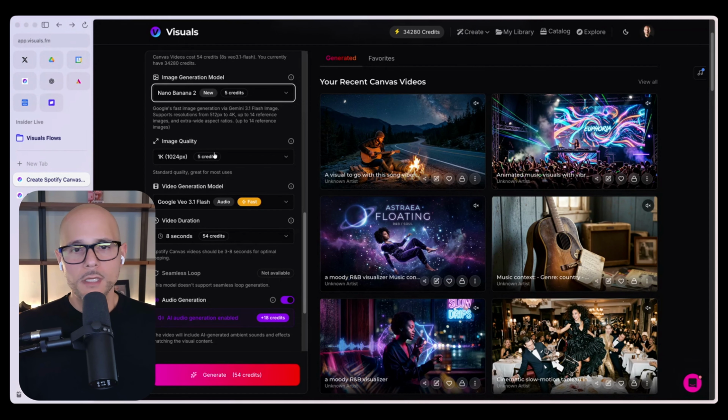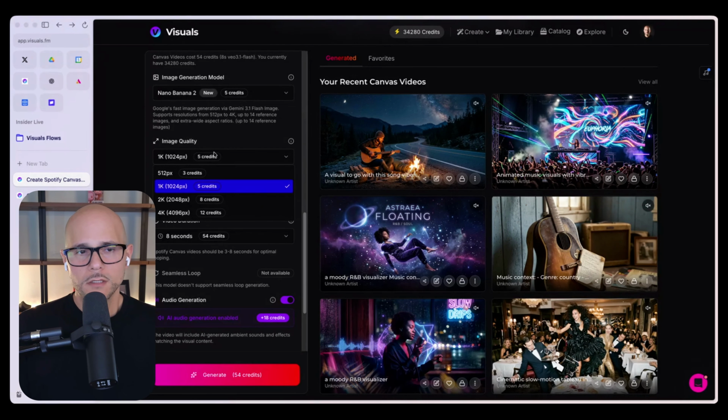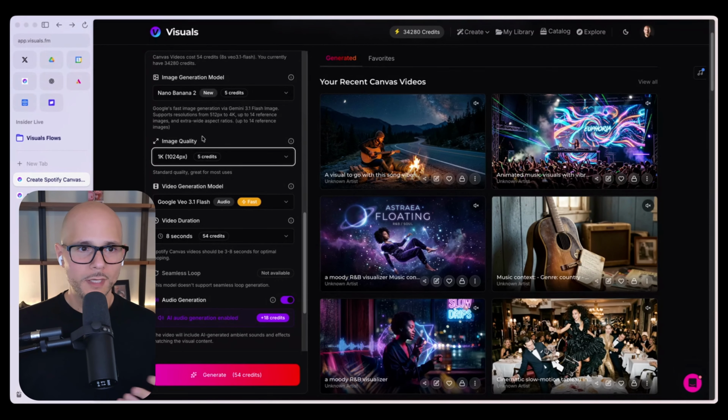For the image quality, if you're just experimenting, you don't need to go super high res. But if you know this is probably going to be your final output, you want a higher quality, like 2K or 4K. For these drafts, I'm going to use 1K so that I can show you what these look like.